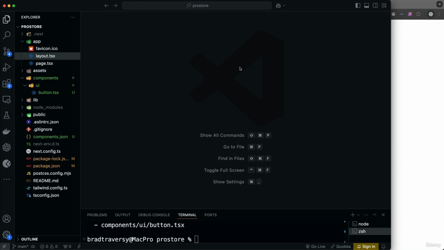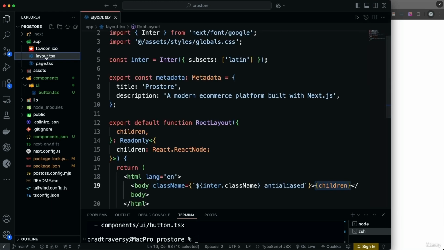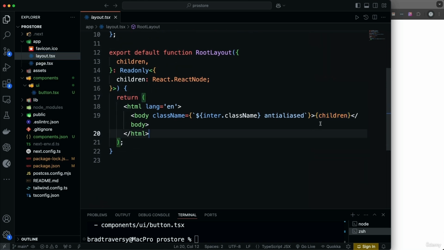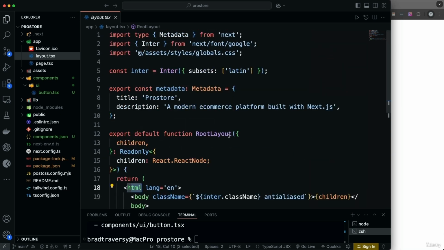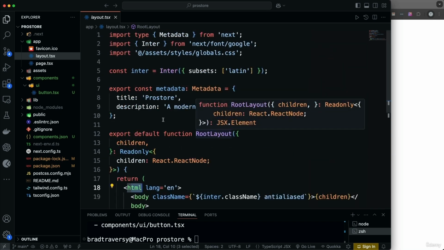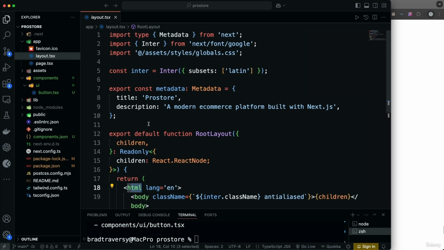Okay, so now we're going to look at groups and layouts. So as I showed you in the first video, this layout.tsx file wraps whatever page we're viewing. The page is rendered here in the children prop, and this is where our HTML and body tags and all that stuff go. Now, we can have multiple layouts.